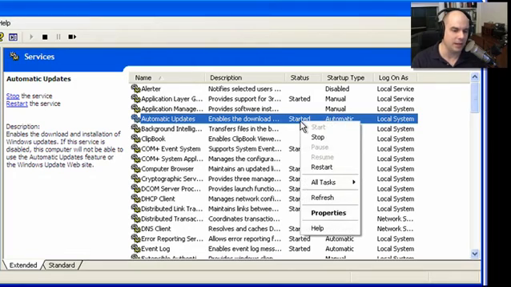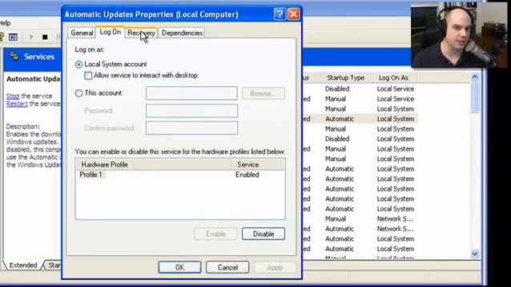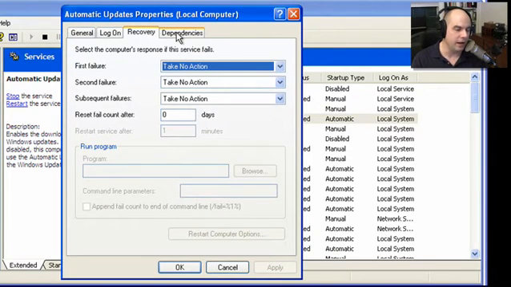If I right mouse click on any of these, I can stop my service from here, I can restart it, or I can choose properties where I can do a lot of this also from here. There's a number of tabs under properties where I can look at how the service is logging on, what the recovery options are, if the service fails, what should it do.